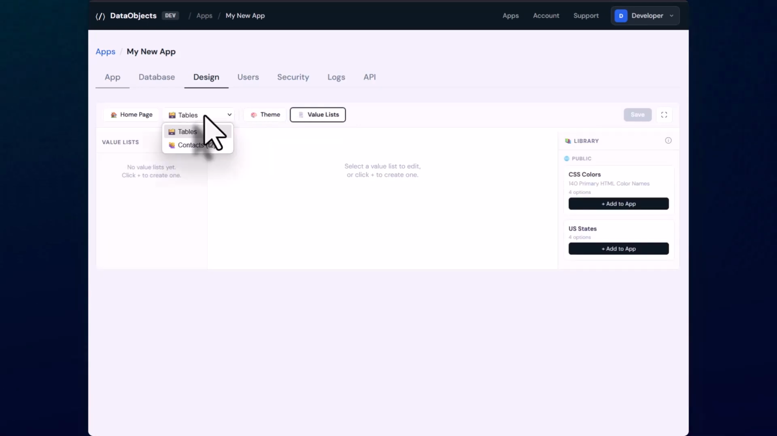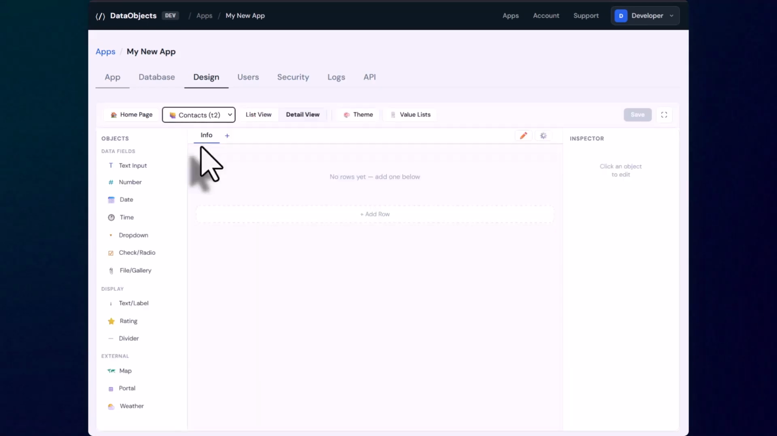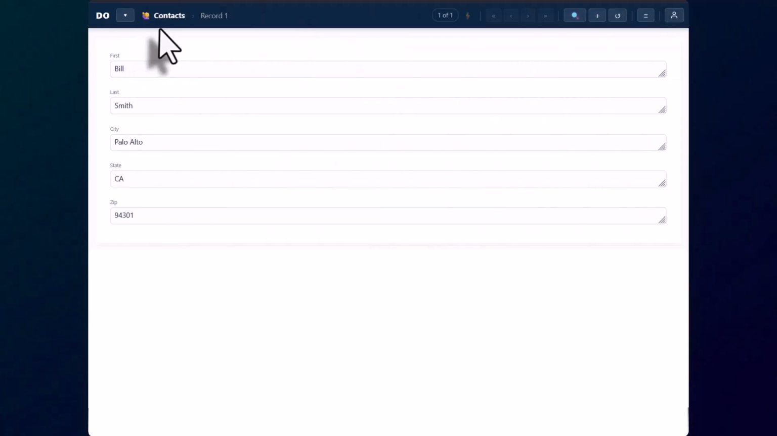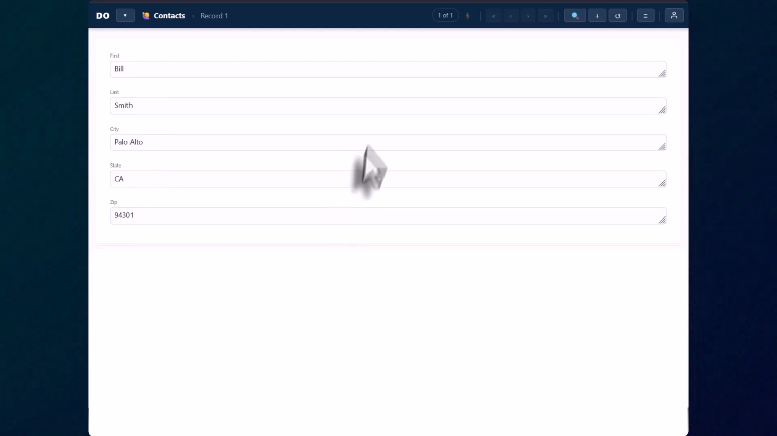Let's start by building a custom user interface for our contacts table. In a previous video, we built a database table with 5 fields. This is the default user interface where each field is simply displayed in order. While you can start using your app without any UI design, we are going to customize our user interface with more features.